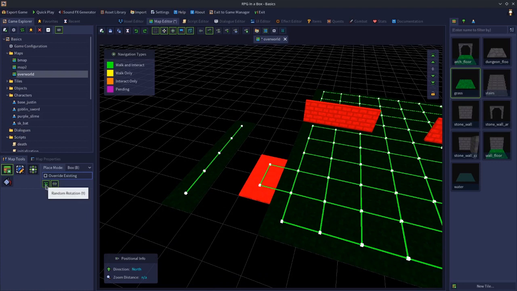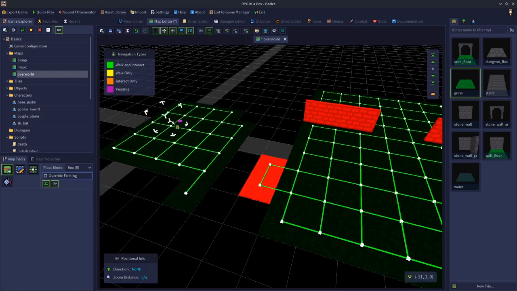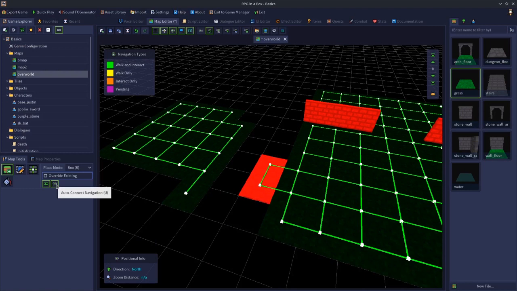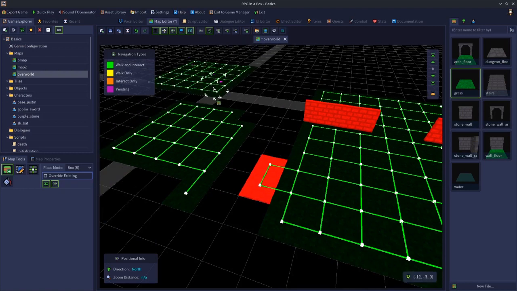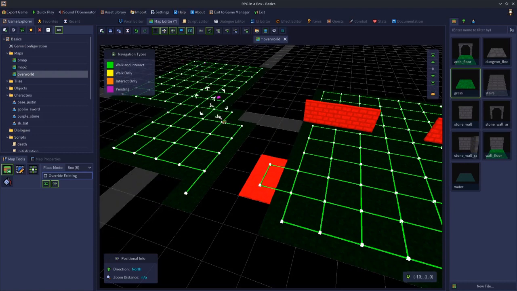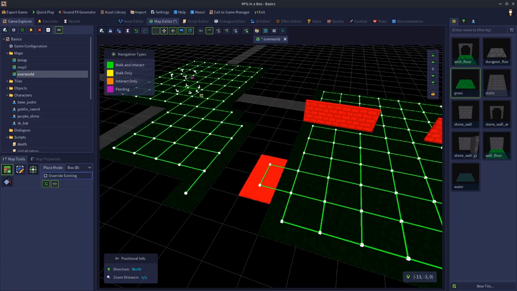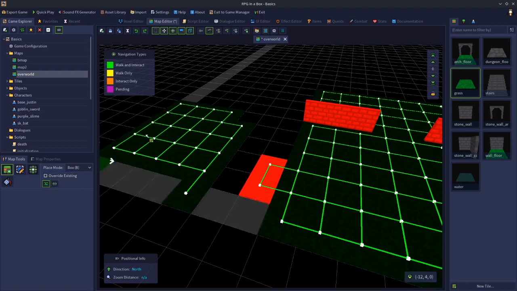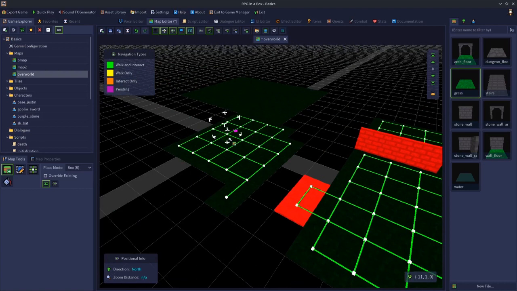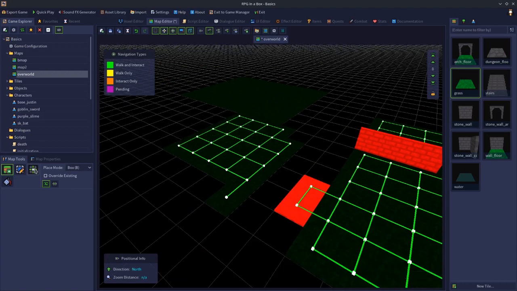We have random rotation. So when we're clicking and dragging, each of these grass tiles is randomly rotated as it gets placed. We also have this option here, which is auto connect navigation. So as we drag and create a section of tiles, it's also automatically drawing the green lines that mean the player and NPCs can move around. If we turn that off and drew some tiles out, it does the tiles, but it doesn't do the navigation. So then you would click the navigation tool and add them in afterwards. Okay.